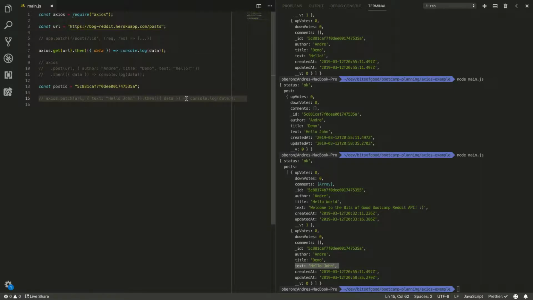So at this point, we've gone over how to create a new document. That was the post, what we have right here. That's creating. We've gotten over how to read. That's getting right here. And we've also gone over how to edit. There's two more things I want to show you, and then we're going to wrap up.